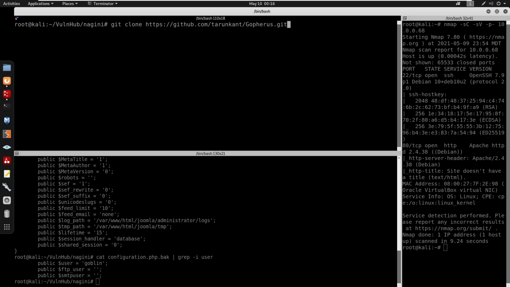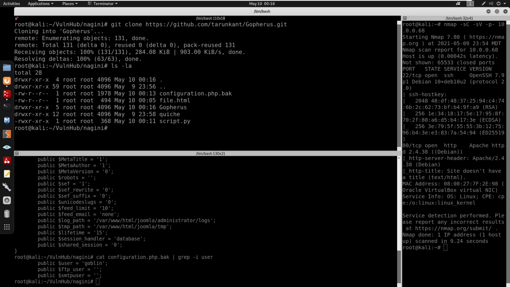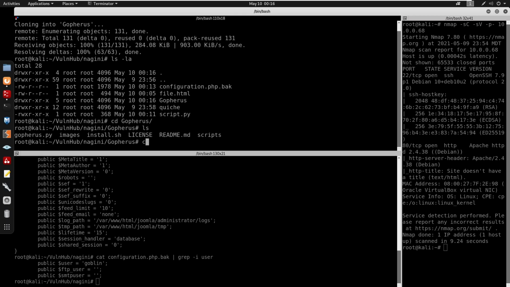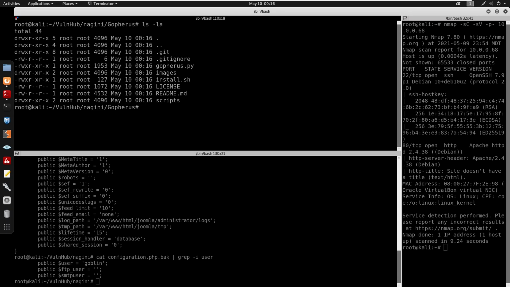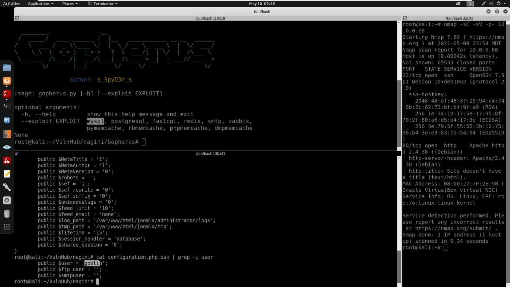So we'll just git clone this repository on our machine. We'll cd into Gophers. We'll do chmod +x to turn this into an executable. Running this, we can do --exploit to see what we want to exploit. We also have the user as Goblin, so we're going to be using this.